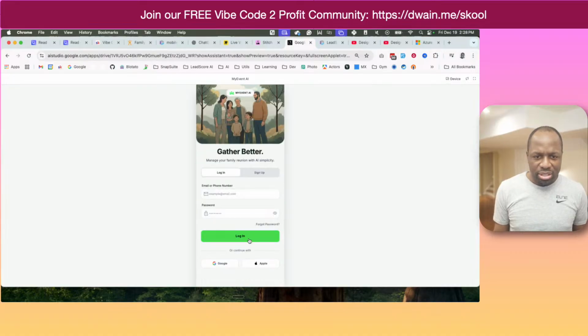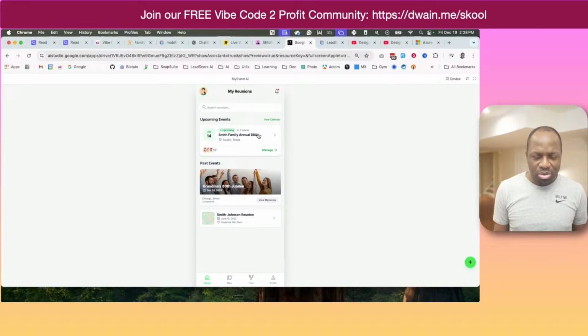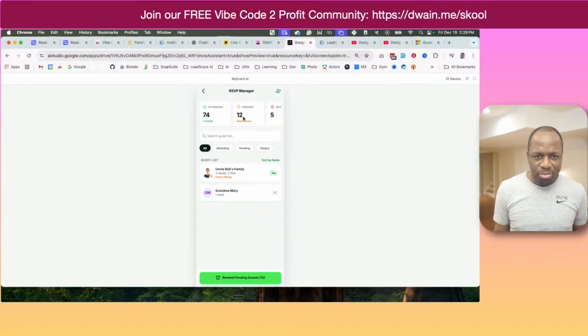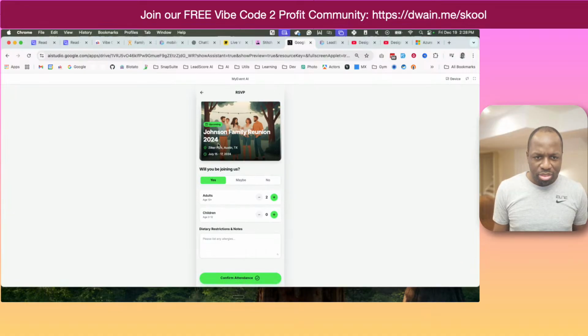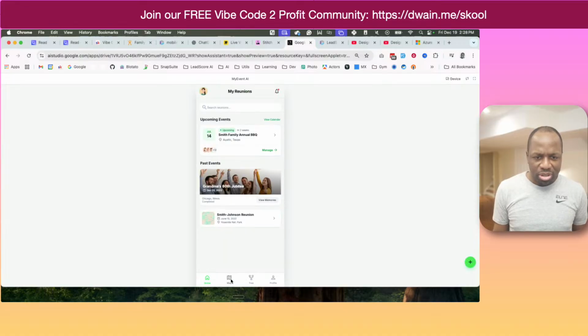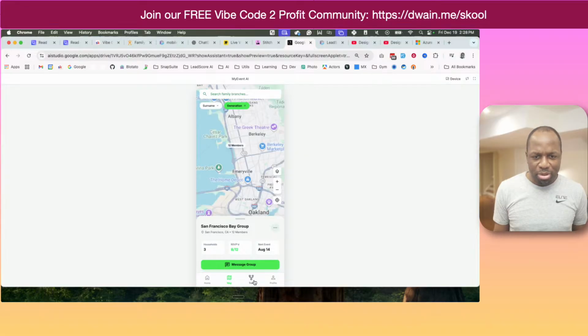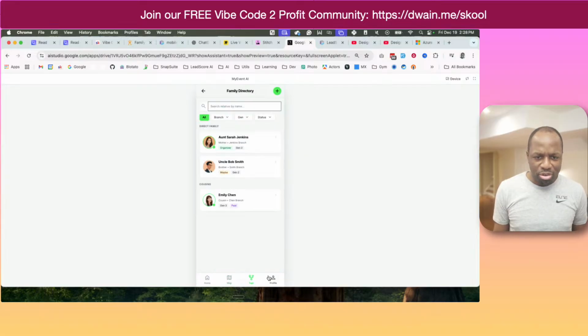Got that. Log in. Okay. Manage. Cool. How do we click on guests? Yes. No. Sort by name. Pending. What else? Attending. Pending. Denied. RSVP. Okay. What else do I have? We got a map. I don't know why we need a map. Whatever. We got a tree.